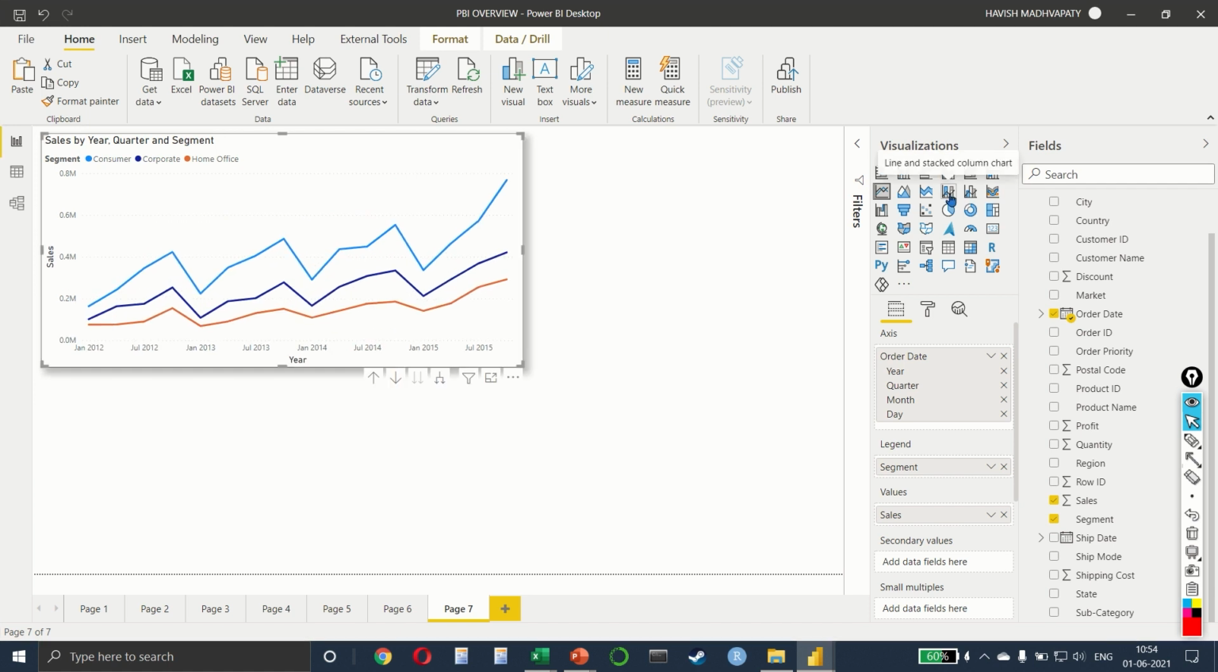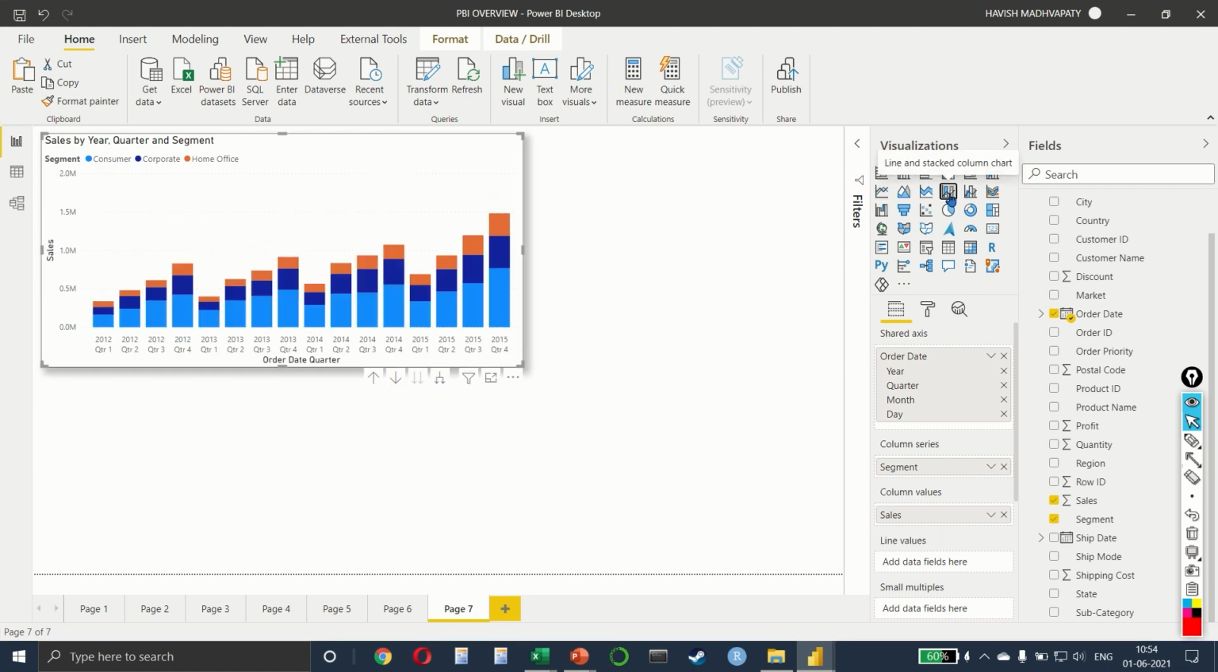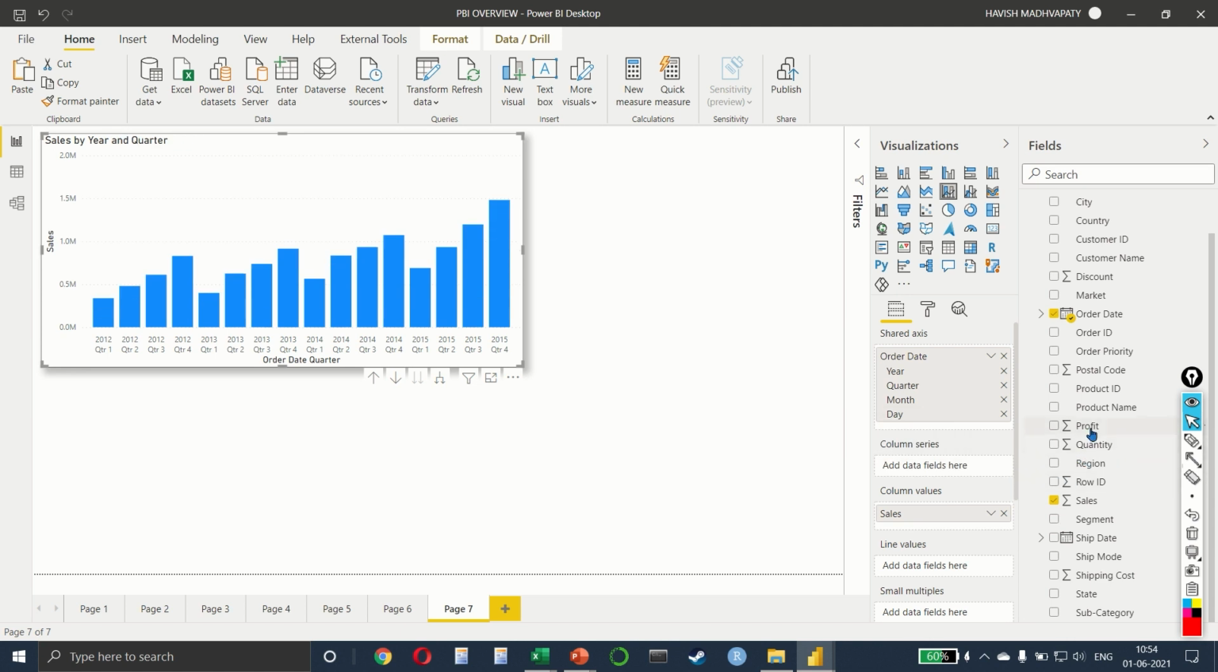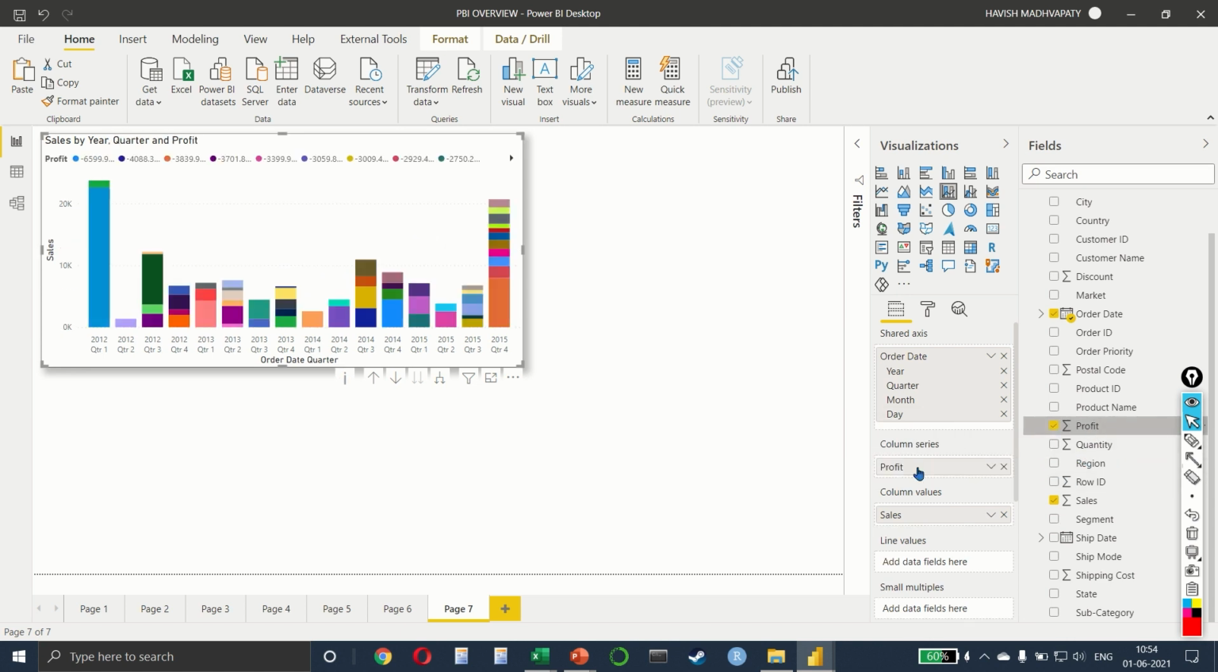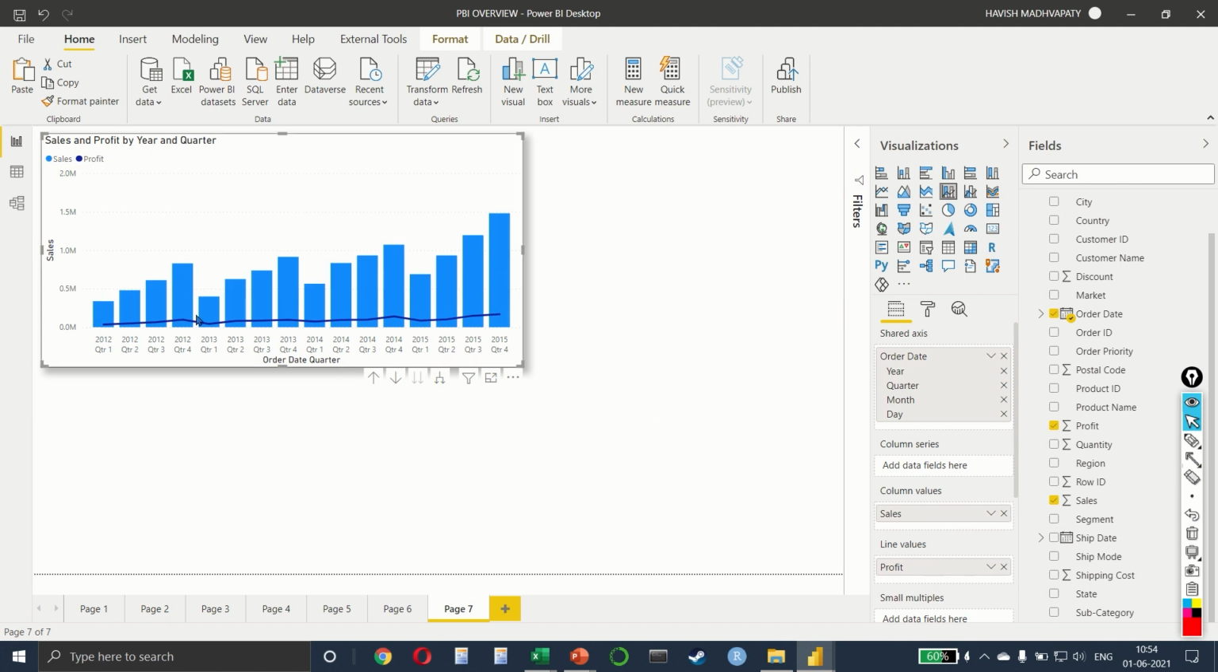Here we want to look at our line and stacked column. So let me remove the segment and let me keep the profit in column. I'm sorry, in my line value. So very nicely, I can see the sales, which is the column, and I can also see the profit amount on the line like this. It would make more sense to make it a profit margin, but for now we can show the sales and the profit like this.